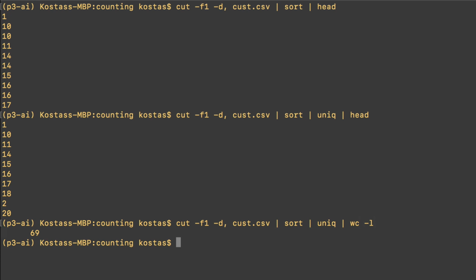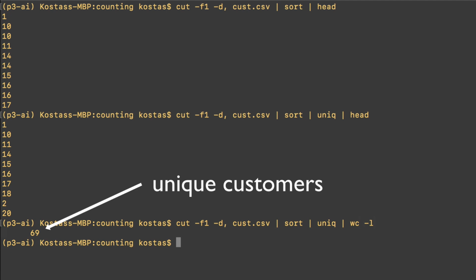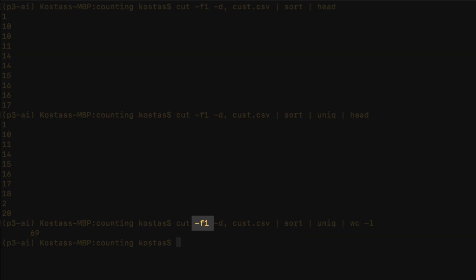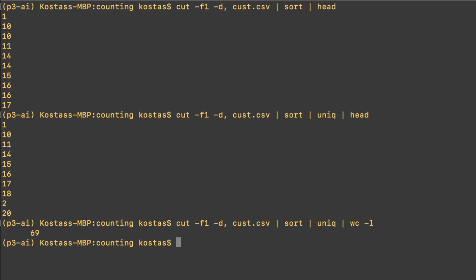What this string of commands does is count the unique number of customers in our file. What we see is that there are 69 different customers. Since this example is a little more elaborate, let's break it down to see what's going on. First, we're using the cut command on the customer file, and we are selecting the first column since that's where the customer ID is found.